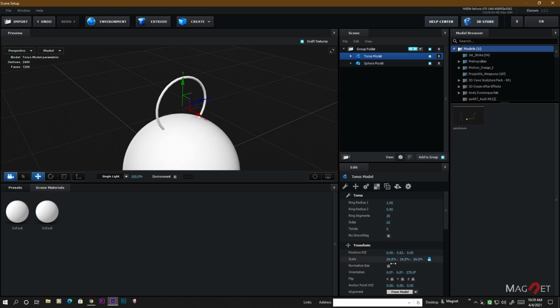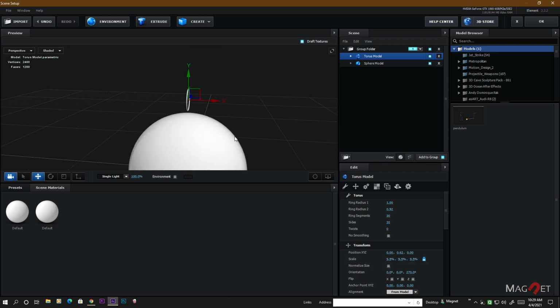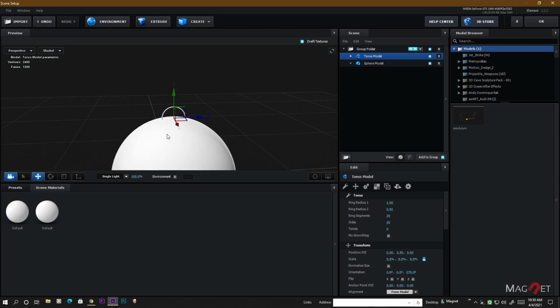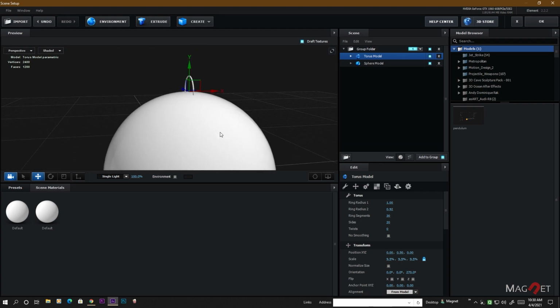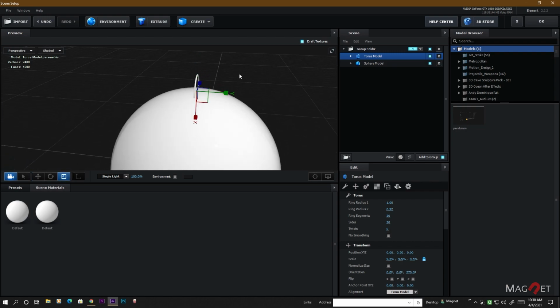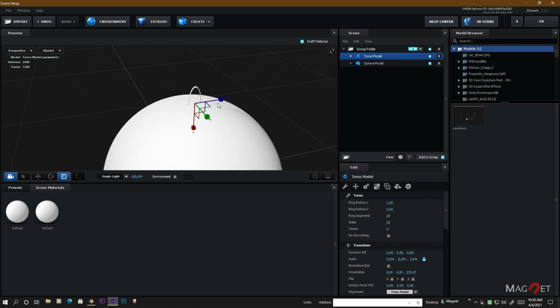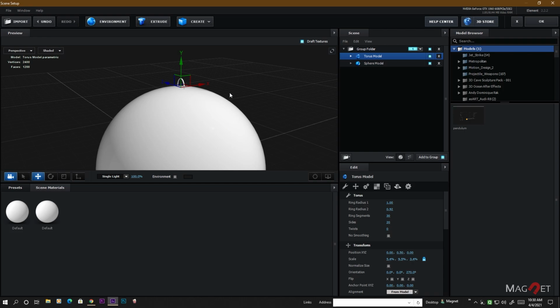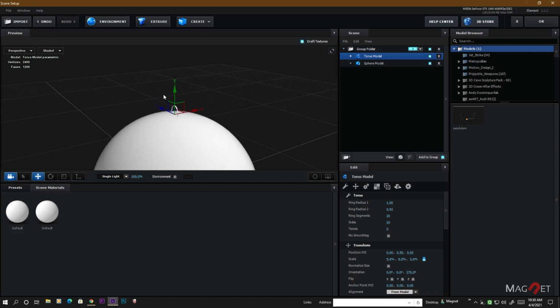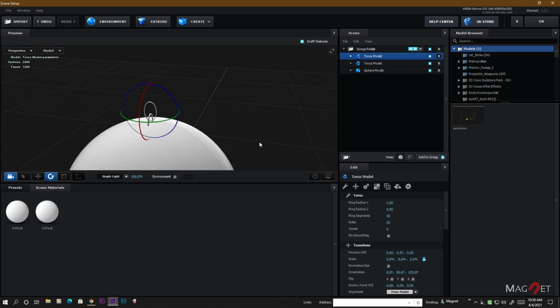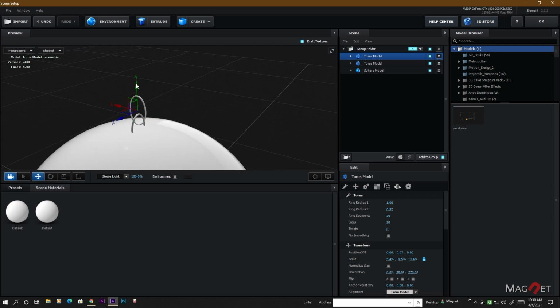Just decrease the scale here like this, and dip it down inside the sphere. Okay, so that looks nice, and you can do another thing, that you can bend this like this, and make something like this. And then we just duplicate this ring, and rotate this, holding Shift to snap the rotation, and then we place it here.